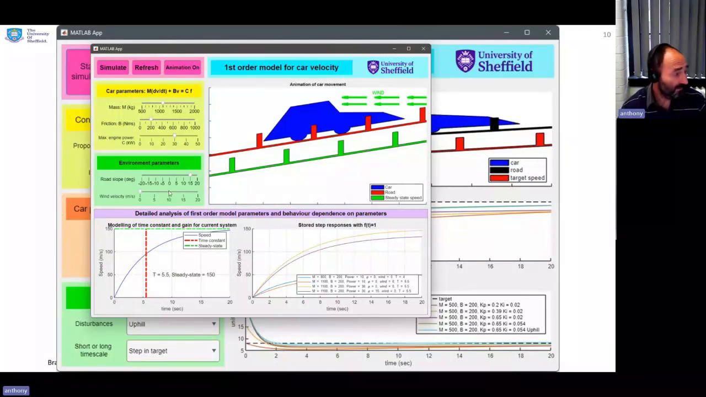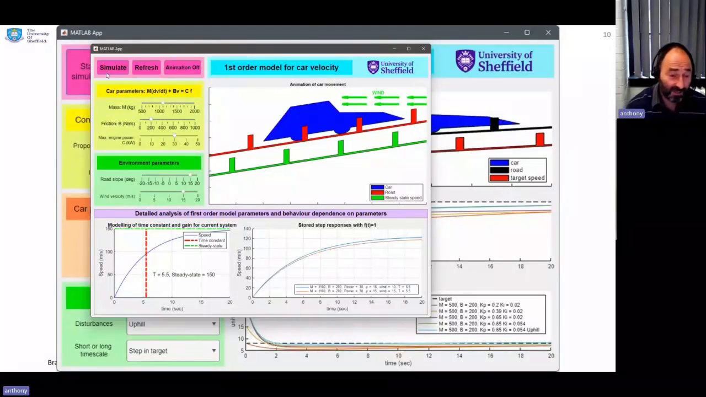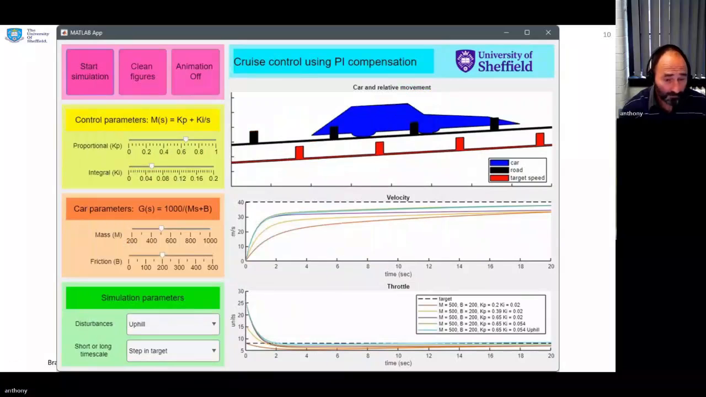It's got wind as well, so you can have a headwind. If you get fed up with the animations, you switch the animation off, and then the simulation is instantaneous. So the animation is there to help them reflect that this is a real engineering scenario, but you can switch it off if it's taking too long and you've got through that step. So that's the car. We'll get rid of that one.